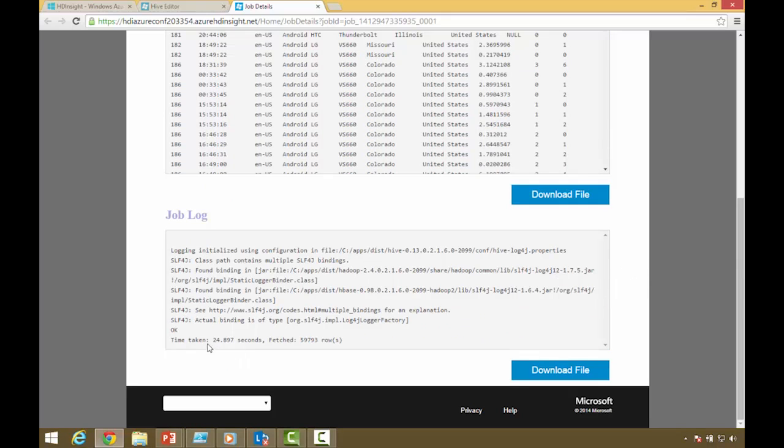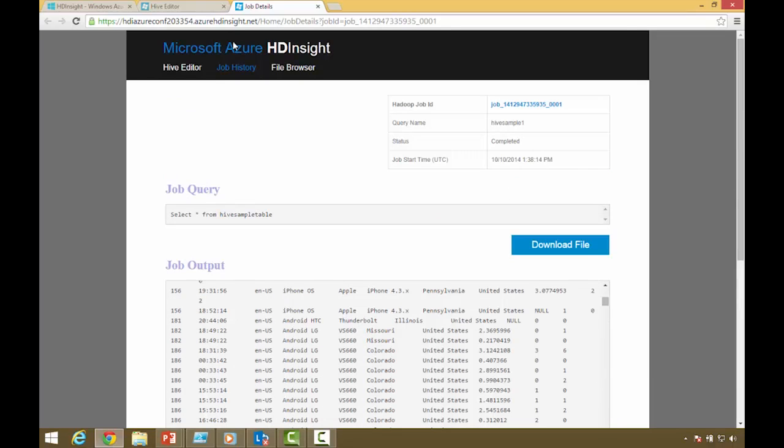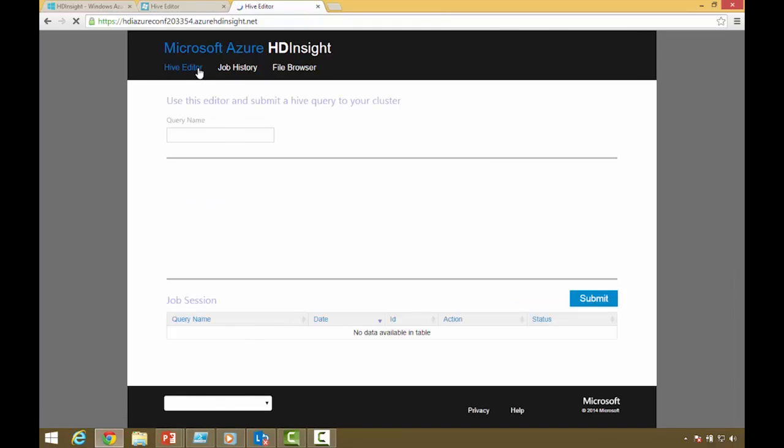You can see that this took 24 seconds on this small cluster, and that parsed 60 or so thousand rows of data. This is a very convenient way of interrogating and using Hive. I'll show you a couple more examples on here before we go and show you what PowerShell can do.